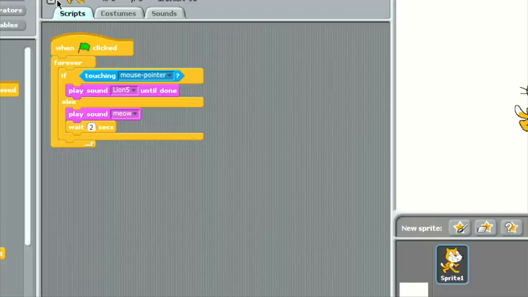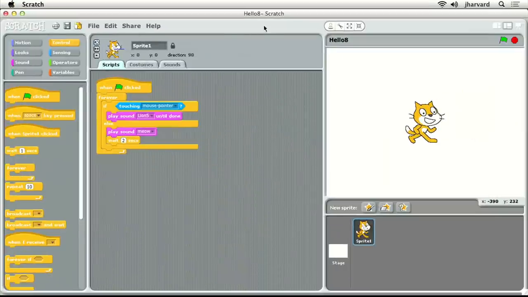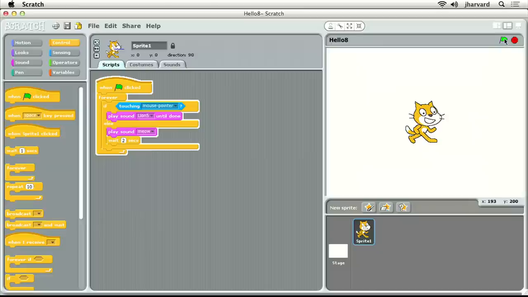Now, if you can infer from the name of these sounds, you can probably guess what this program's meant to conjure up the idea of. This cat is meowing happily, but doesn't quite like to be touched. So now we have a cat who will yell at you.